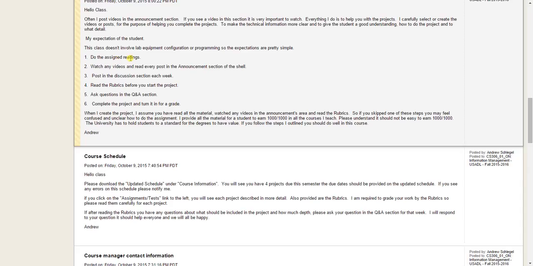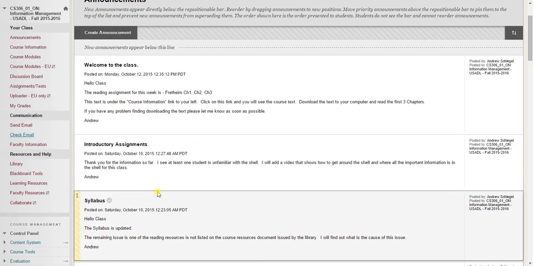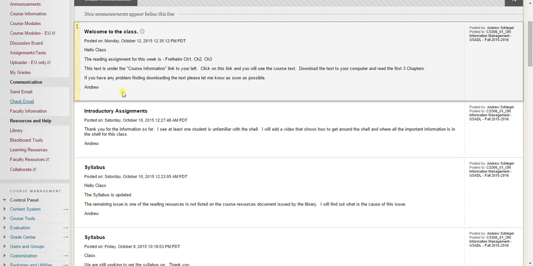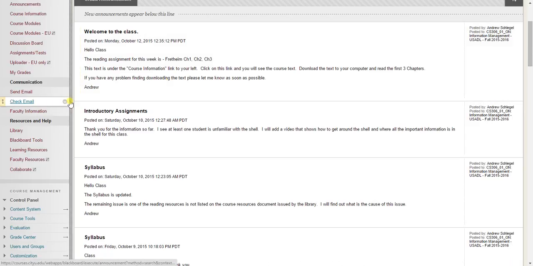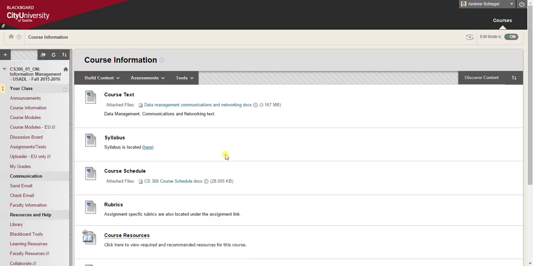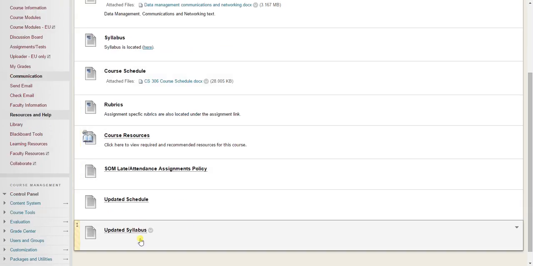So what you need to do is the assigned read-ins. I'll always put the assigned read-ins for the week on Monday right here in the announcement, but also the read-ins are available under course information. This is where I put everything that you can download. When I make it an assignment, I'll probably put it in here.